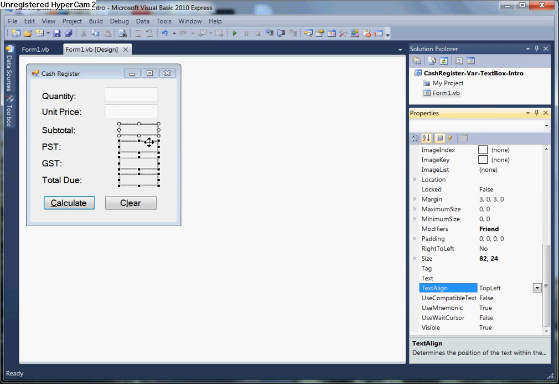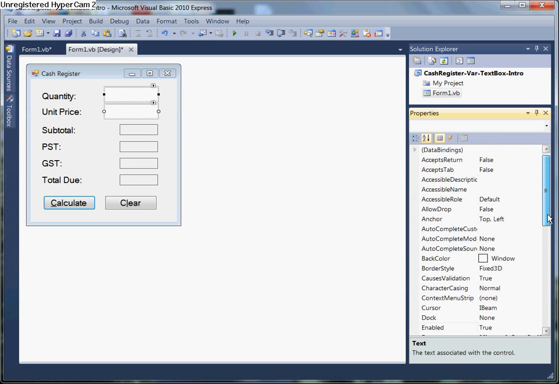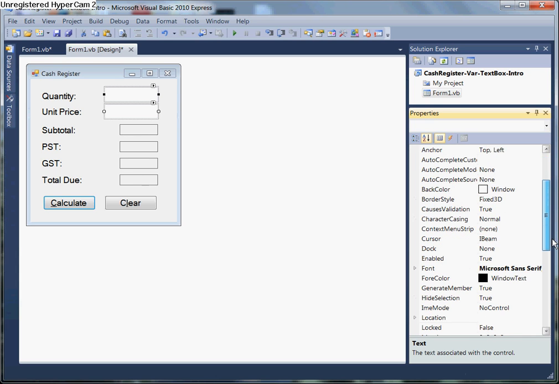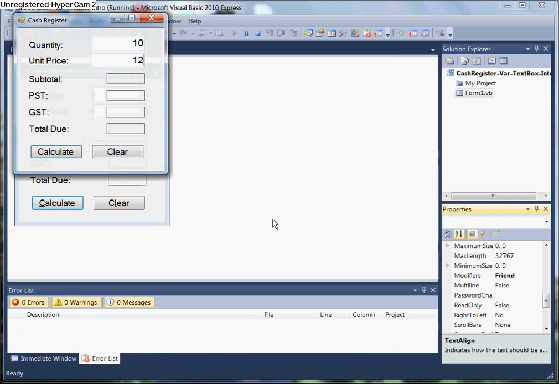Actually, I had to deselect the text boxes, and just with my 4 labels, text align, I want these to the right. Center right is fine. And again with the text boxes, it's not that urgent that I fix that alignment, but it's right here, and I want them to the right. So now if I run my program, and I can just hit enter to calculate, and that looks way better.